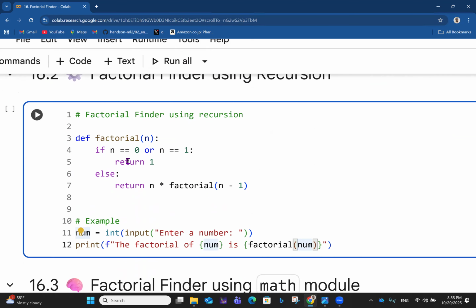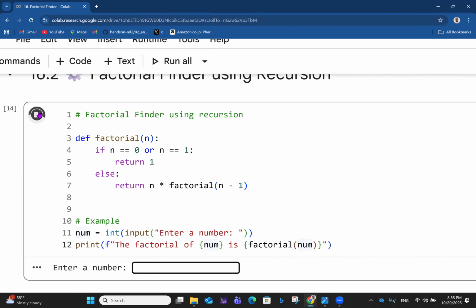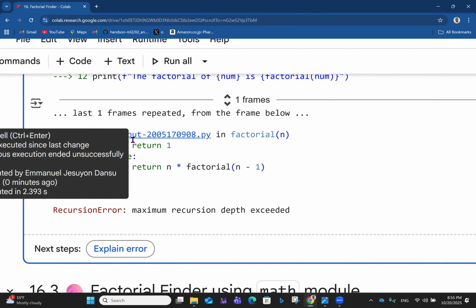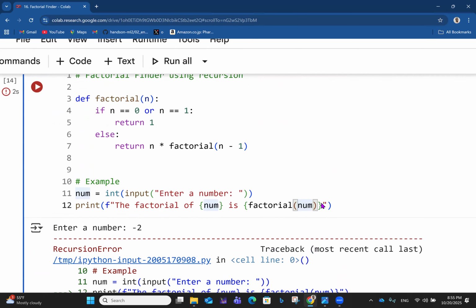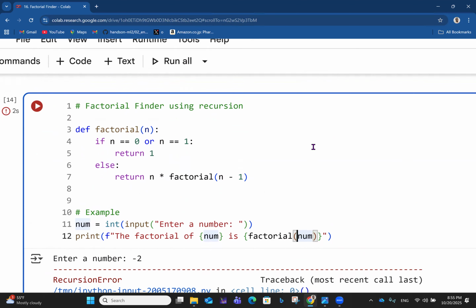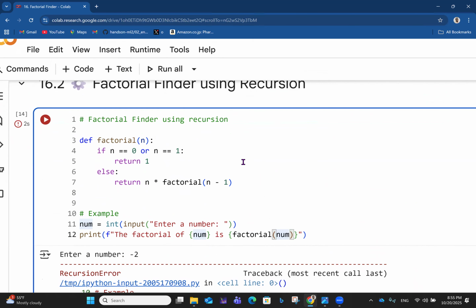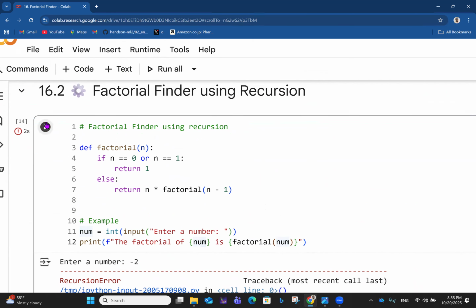Let's see what happens here. If you put in a negative number, say we just want to find minus 2 factorial. You see, this one gives an error. It says maximum recursion depth exceeded because you cannot find the factorial of a negative number in this context, right? So we go again and do the regulars.